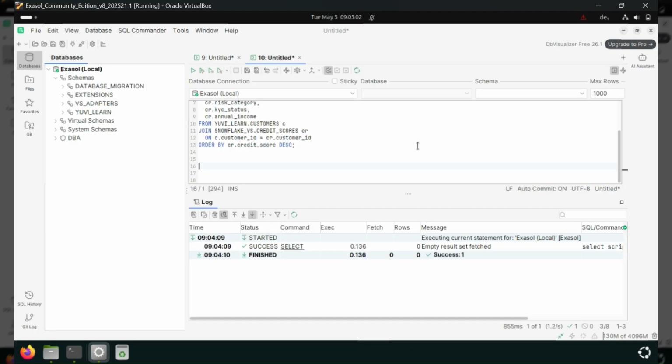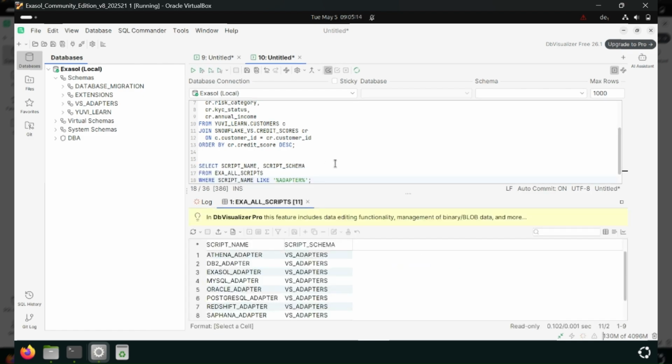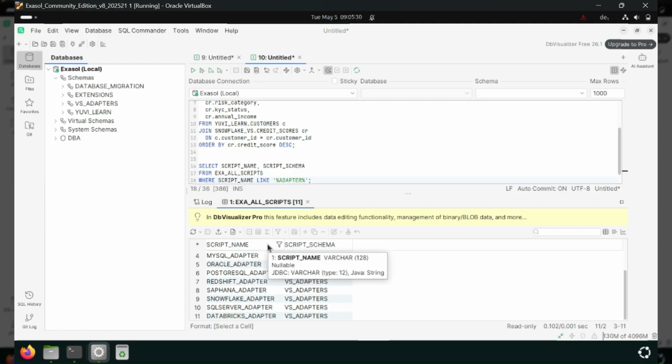And this is just the beginning. Exasol Community Edition comes preloaded with virtual schema adapters for different databases. Let's check what databases we have an adapter for. Run this query. Here, you can see Exasol is preloaded with virtual schema adapters for Snowflake, MySQL, Oracle, PostgreSQL, Redshift, SQL Server, Databricks, and more. One Exasol instance, one SQL interface, your entire data landscape is connected.